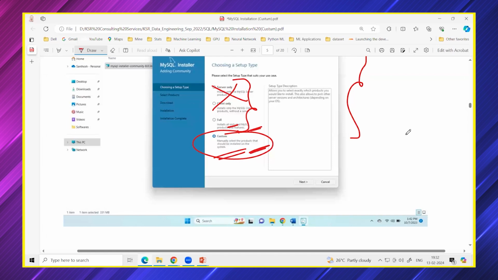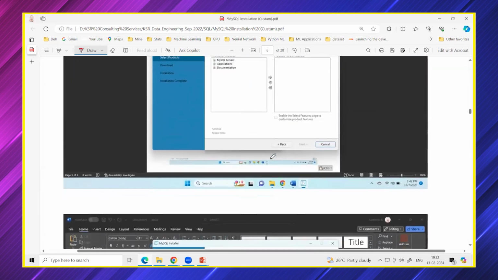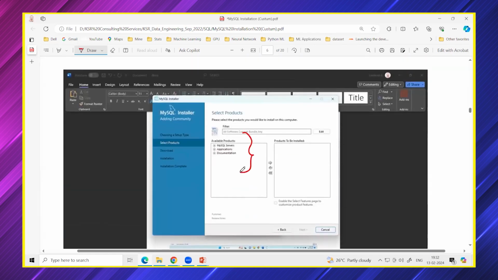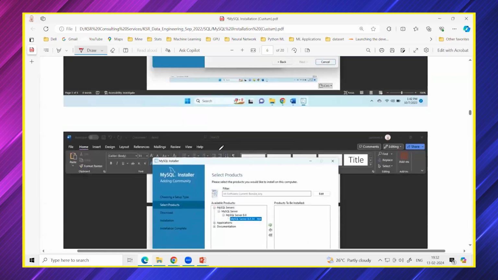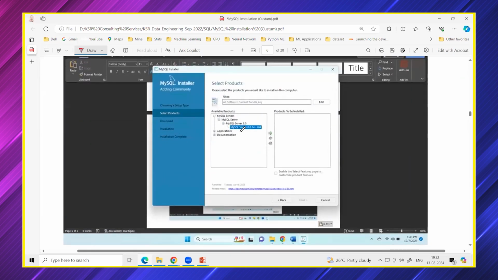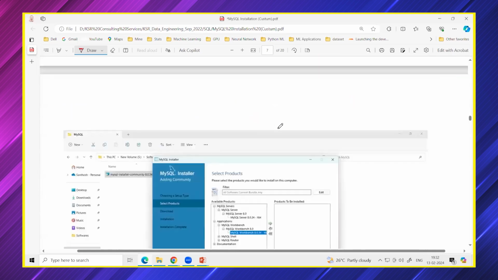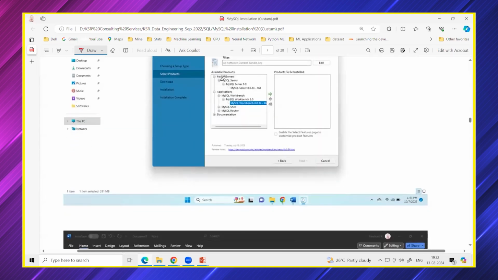In the custom option, once you select that, it will show you an option to select the product. MySQL server, application, documentation, everything, there is a plus mark here. If you expand that plus mark, you'll get the list. Just drag this side, select this, and you will be able to expand all the plus marks. So here, you have to get the server.